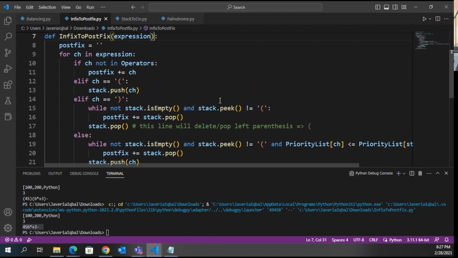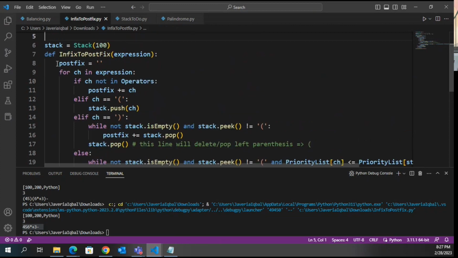Okay, so let's go through the code. We have an empty postfix expression and an empty stack. Whenever we read a character from our mathematical expression, if it is not an operator, we append it to the postfix. If the character is an opening left parenthesis, we push it on the stack.